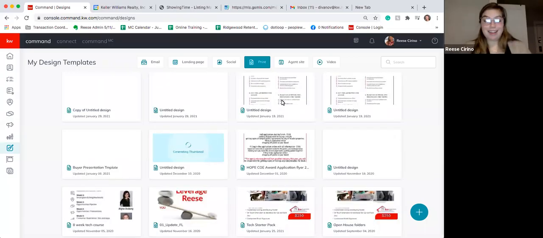So what you're going to do is go to agent.kw.com. I just want to make sure you can't run an ad unless your Facebook account is connected, and you can only connect your account if you have a business page. So if you haven't done that yet, definitely do that.